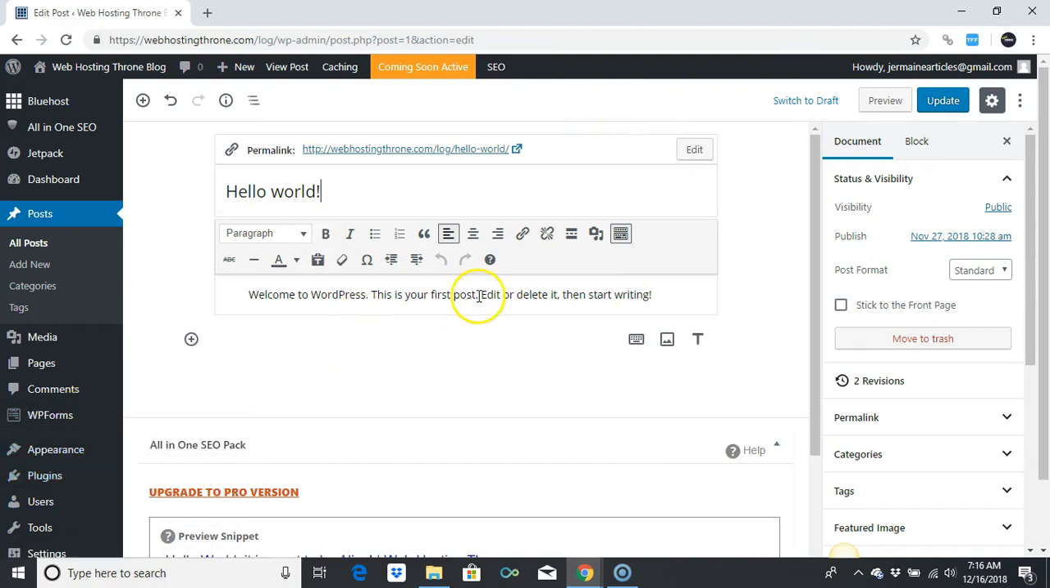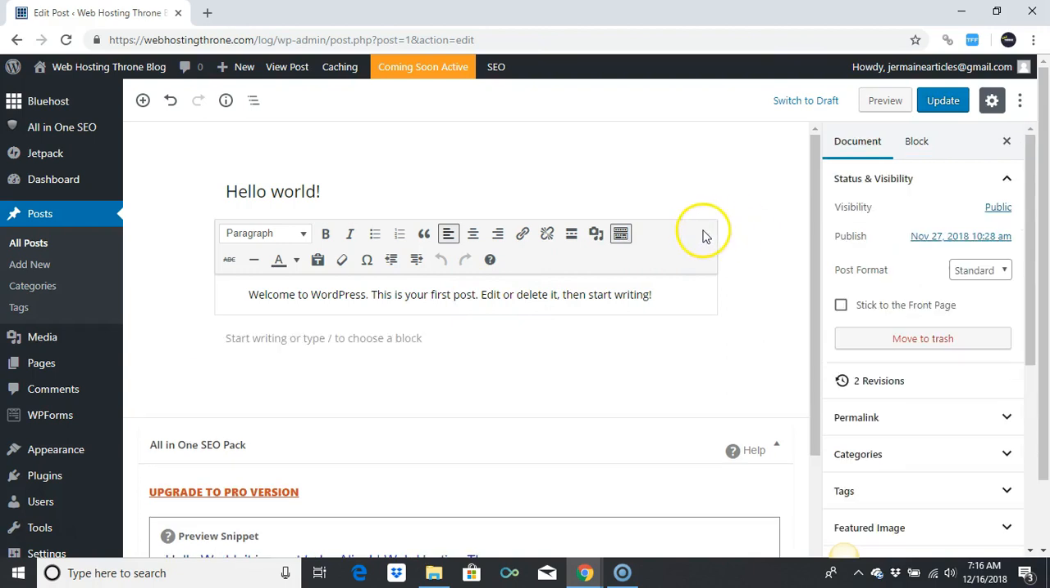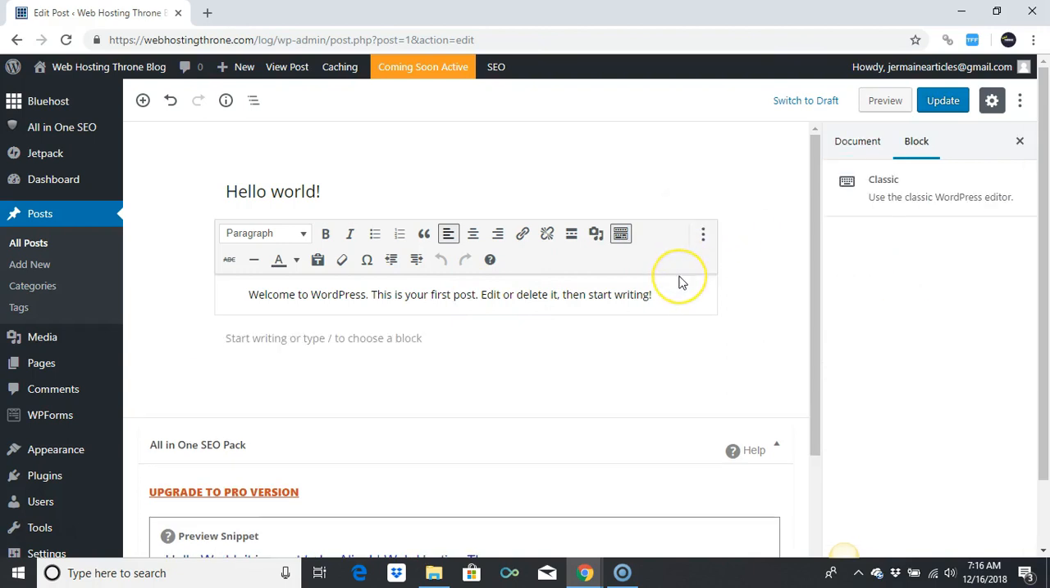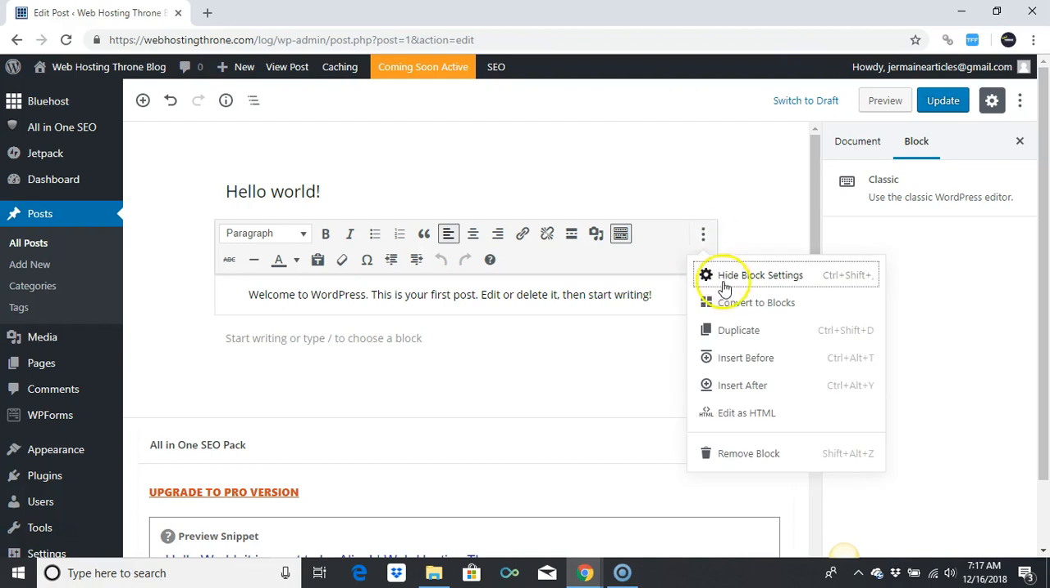Now I'm going to show you how to switch around if you want to use the visual editor or the HTML editor. If you're good at HTML, that's hypertext markup language, then use the HTML editor. To reach those forms, all you have to do is click on this three vertical dot link right here. Just click on it, and you can scroll down here and use any of these.